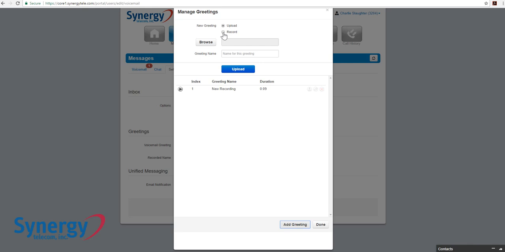So I would recommend selecting the Record button. And you'll notice as soon as I select that, a new window pops up that says Call Me At, and that's my extension. I could also put in a 10-digit phone number here if I wanted to. Whatever number I select here, I would simply name the greeting. So let's just say this is going to be my holiday greeting.